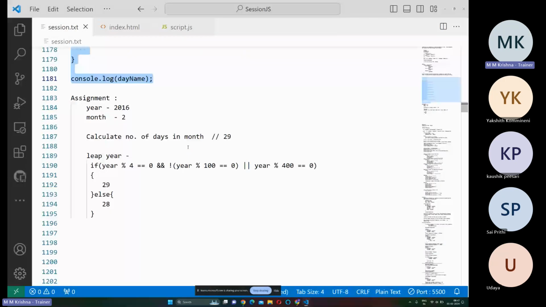You can also do an assignment: if you provide the year and month, you just have to calculate the number of days in that month. If you can see January, March, May, all these, some months will have 31 days, some months will have 30 days, and only the February month will have 28 days. For a leap year, it will be 29. So based on the year, we have to calculate whether that particular year is a leap year or not.